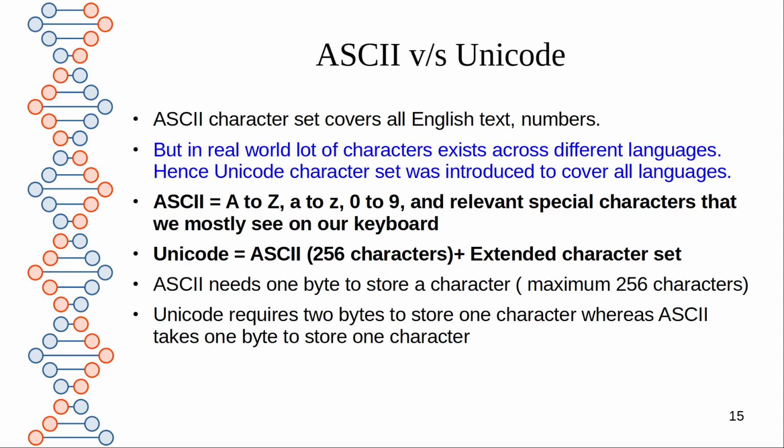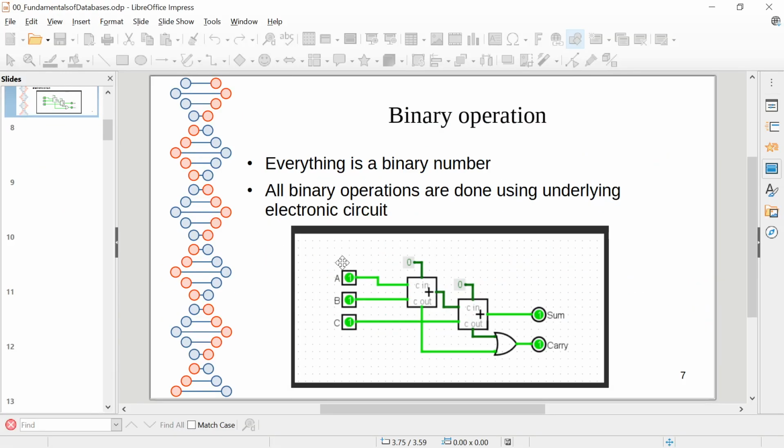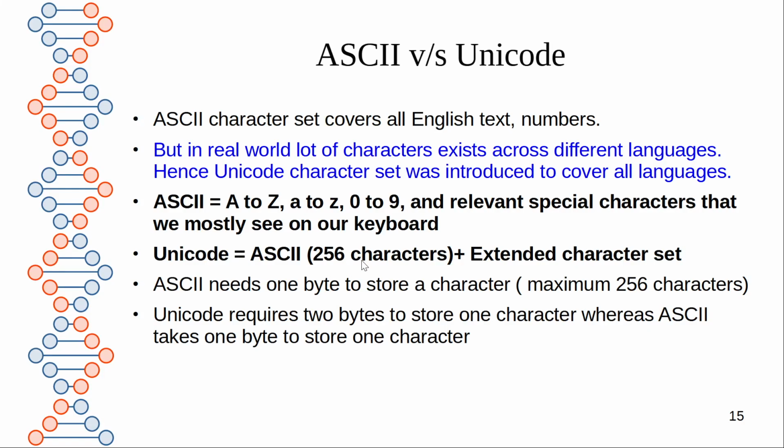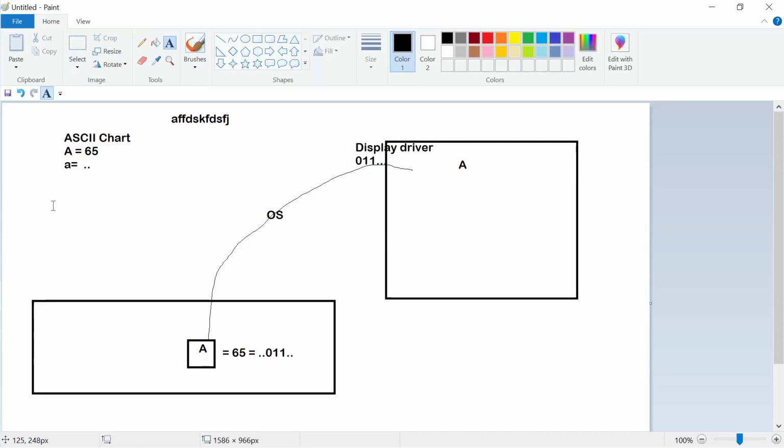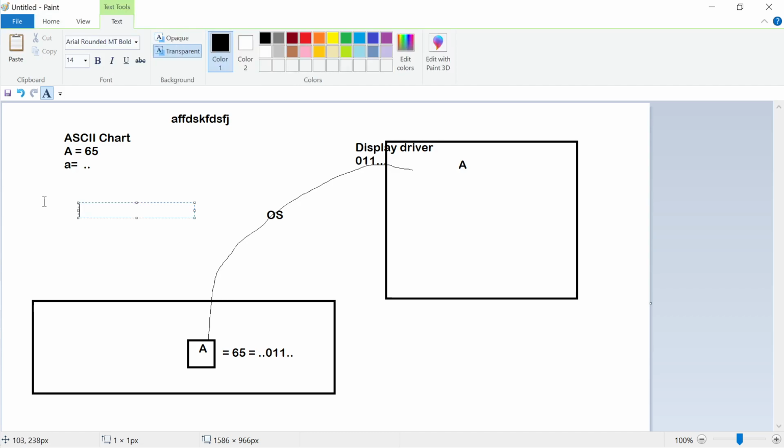Now in ASCII, if there are 256 characters, in order to display 256 characters you require 256 numbers, and to have 256 numbers you would need a minimum of 8 bits. So if you have 8 bits, that is 11111111. This number is 255.